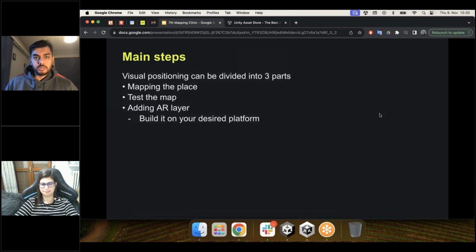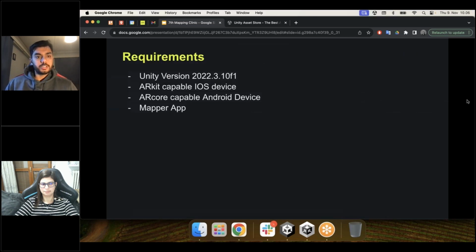The main steps can be divided into three main parts. First of all, mapping the place, then testing the map, then adding the AR layer. In this case, we added some Halloween costumes, and then you can build it to that platform. So these are simple steps.